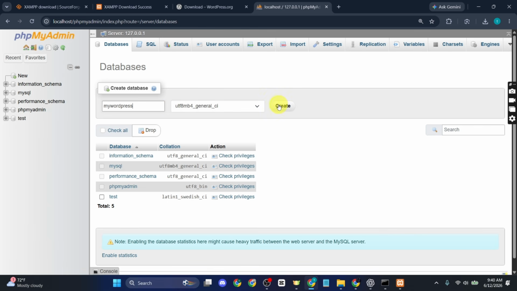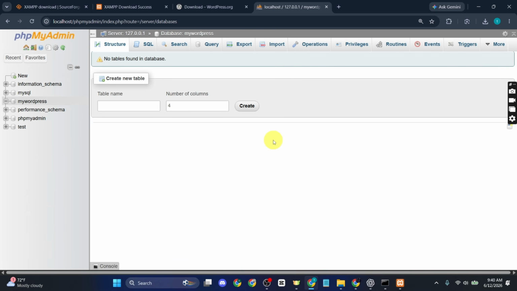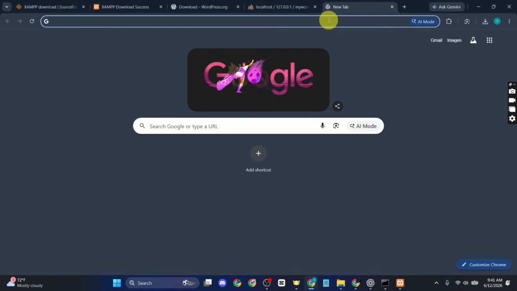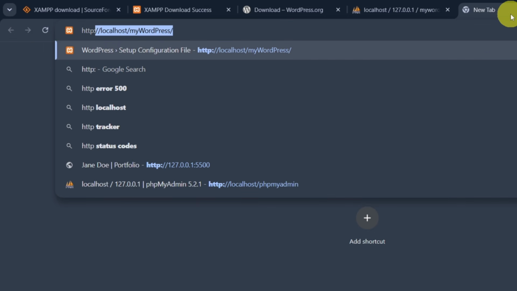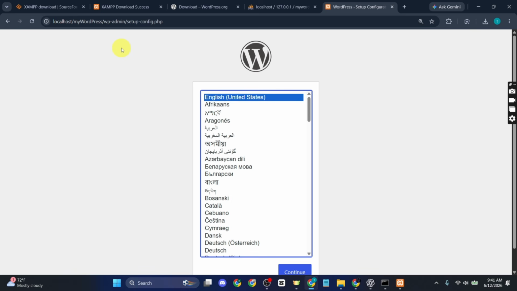After entering the name, just go ahead and click on create. And now your database has been created successfully. We can begin the WordPress installation. Now open a new tab and type http://localhost/mywordpress and hit enter. If you see a WordPress setup screen, everything is working correctly.